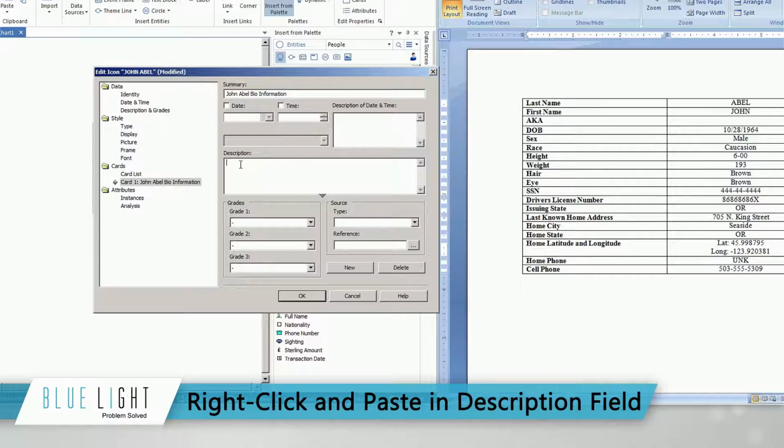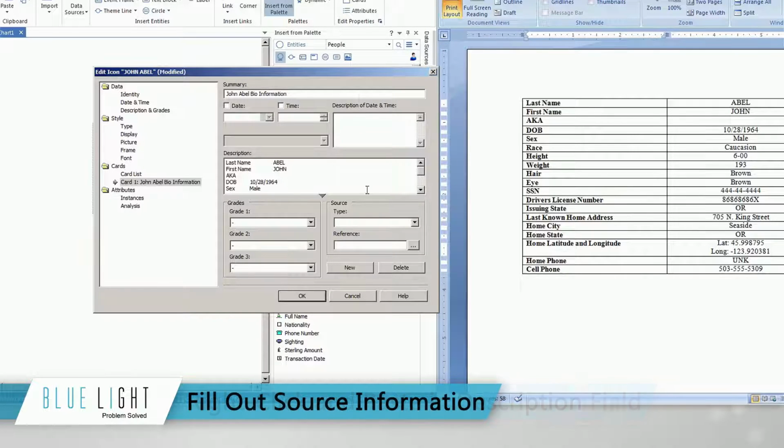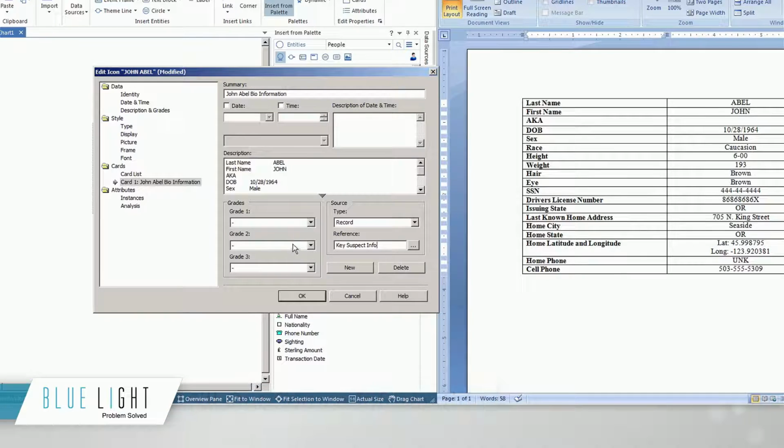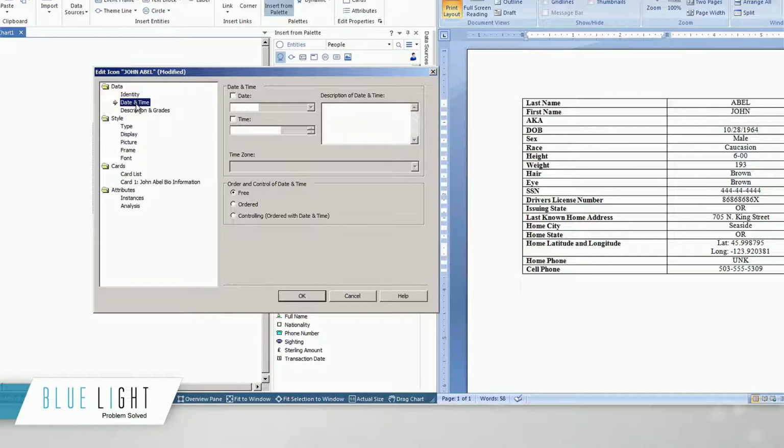In the description field, right-click and paste the information we copied from our report. This saves a step of retyping all the information. We can fill out our source information again here. If we were given grading information, we could select all of that as well. Now we have date and time, source type, and reference here, which was the same as we had here at the top under our data information.